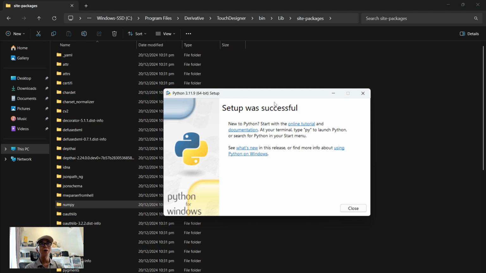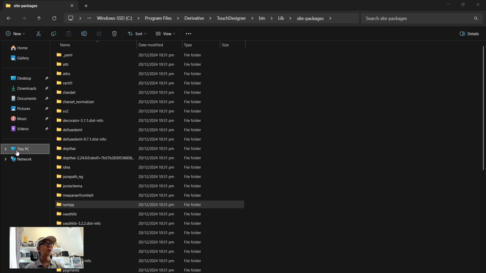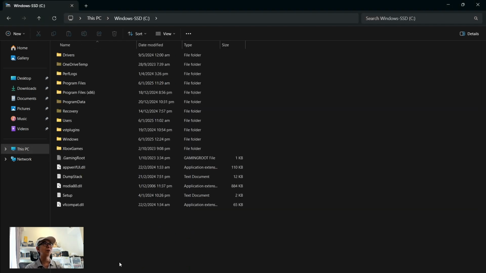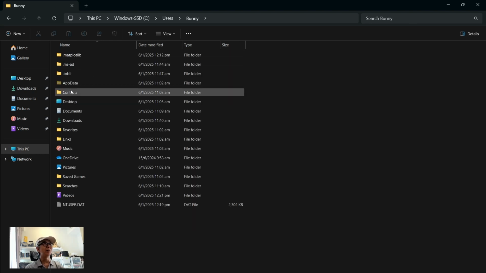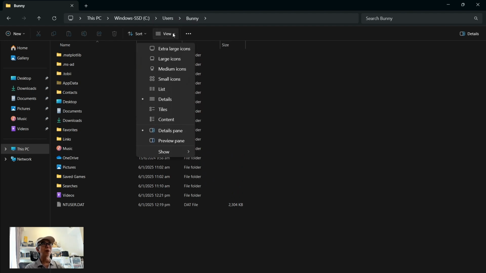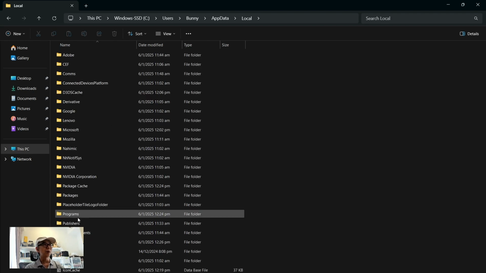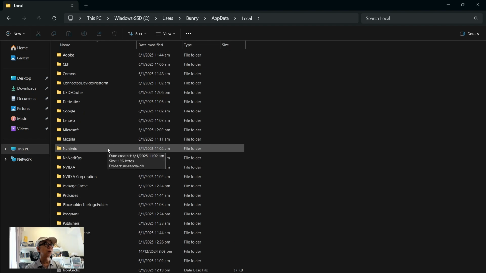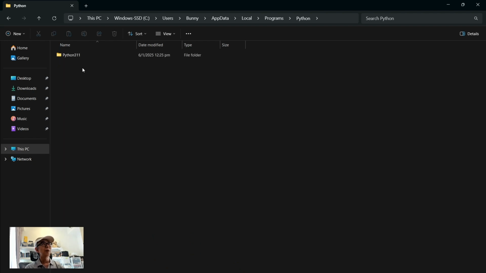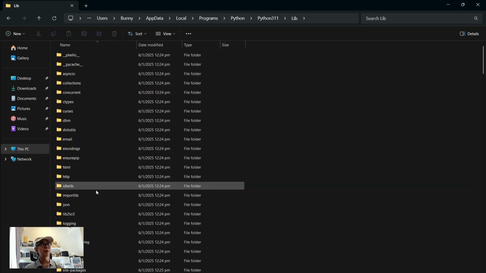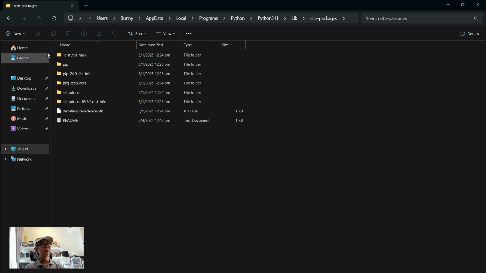So this is the one we set up successfully. You can also double check the location of your installation within your own account as your user. My account is Bunny, and then AppData. Remember, in your view you might need to enable the hidden items, as AppData is usually a hidden item. So AppData, Local, Programs, Python 3.11, and also the Lib, and also the site-packages. You can see that it only comes with 2 packages installed along with your Python.